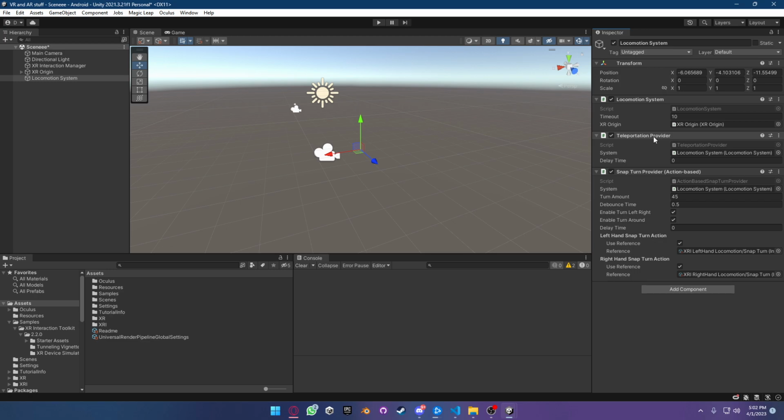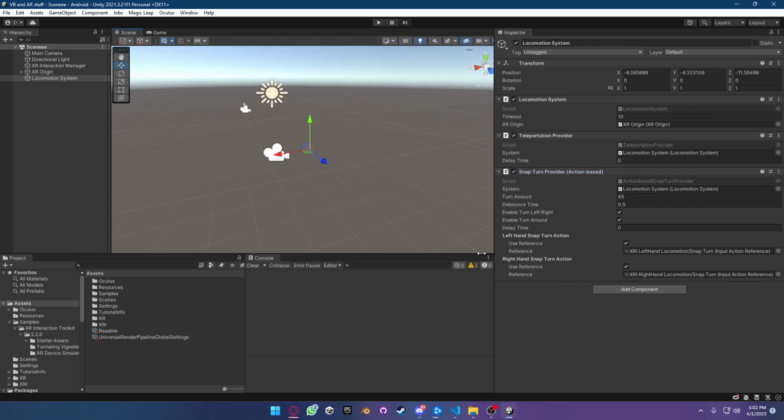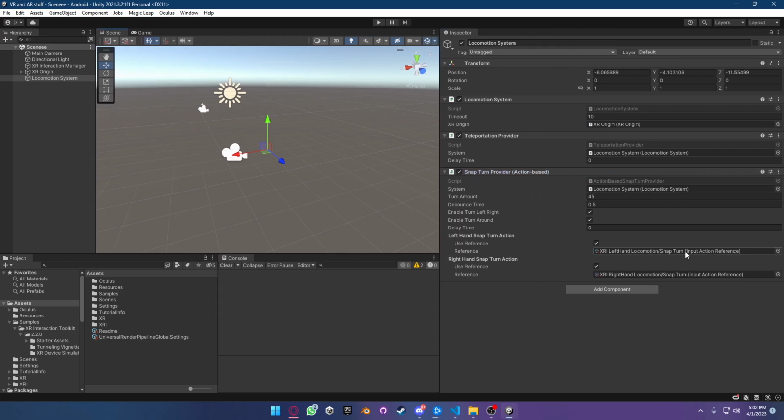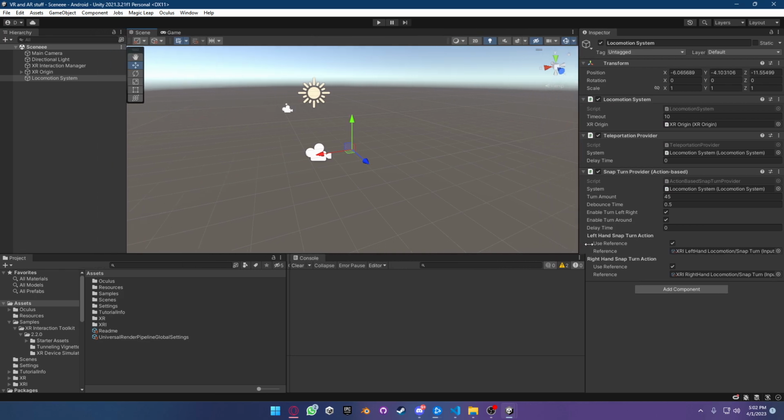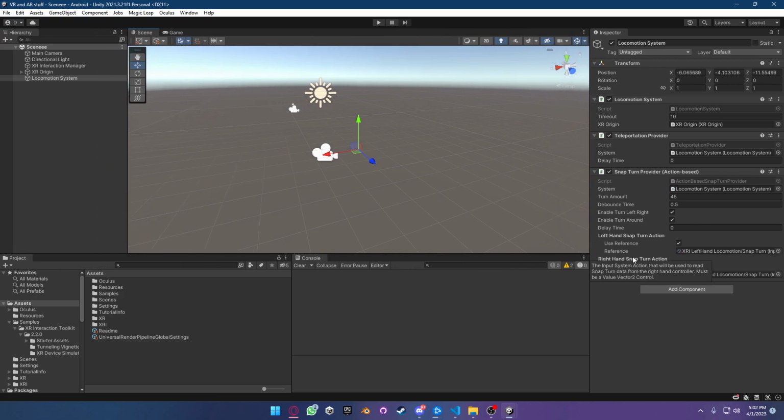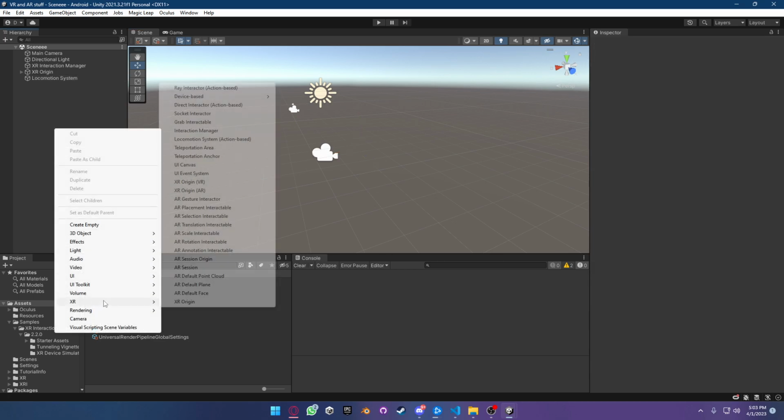You'll have a teleportation provider and a snap turn provider, which you guys might have experienced in Half-Life: Alyx as snapping in certain degrees, left or right, depending on your right input. Which I think you'll see here as snap turn input. Cool. So now you won't be able to move, but you will be able to teleport. So let me show you.